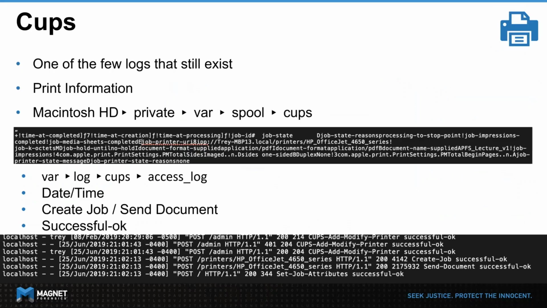So CUPS, mentioned that earlier. CUPS is for print information on Mac, and there are a couple places to kind of dig into. Private var spool cups. We'll give you some information as far as local printers, but we also have the access log that shows successful completions of print jobs.